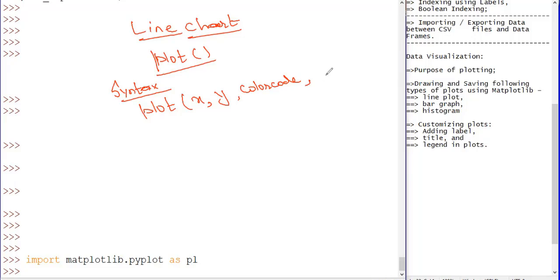So you have to give the color code. Then after that, you have to think about the line width, that means what is the thickness of the line. Next, you have to think about the line style. LS stands for line style. We have to think about the line style: dotted line, straight line, dash line, dash-dot line, something like this. And I think this much is enough.